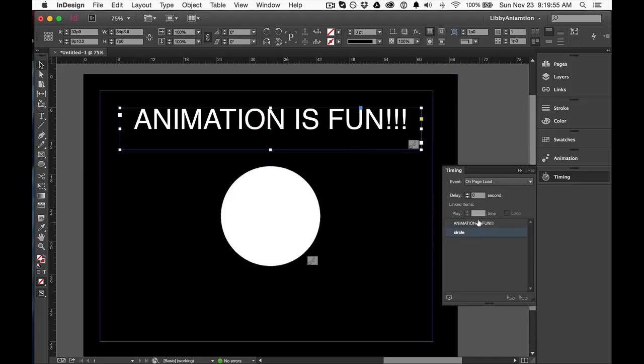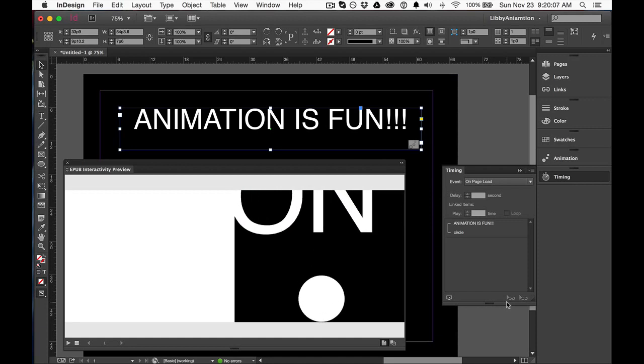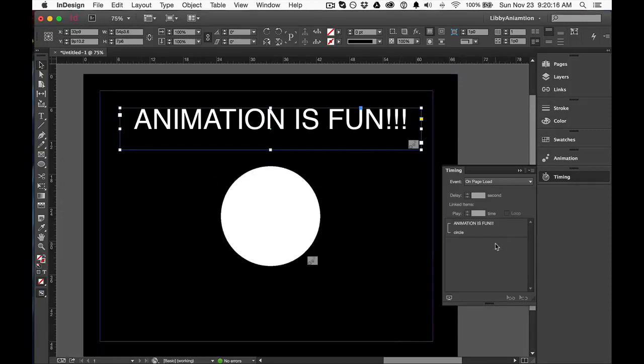If I wanted to, I could link these two. I'm gonna choose the circle and then hold down the shift key and choose the animation, and then I'll link them. Now they'll happen at the same time. So it's very clunky, but the reason it's clunky is because it's very simple. So the animation in InDesign is fairly clunky, but you can still at least sketch out something you want to do.